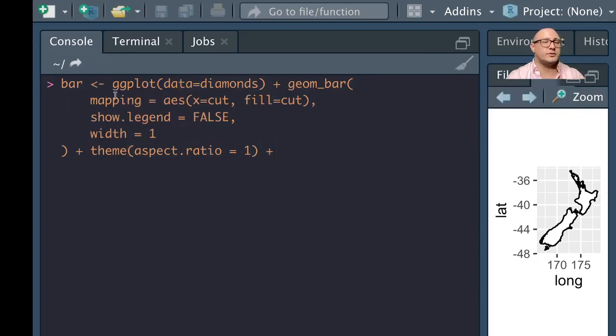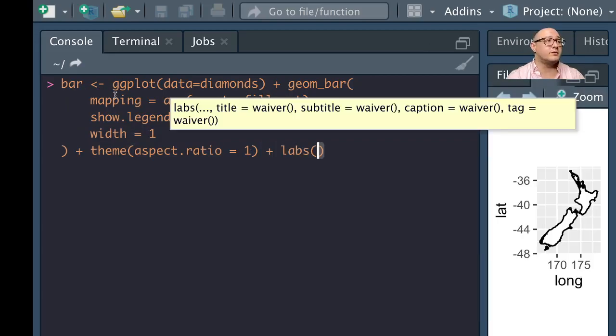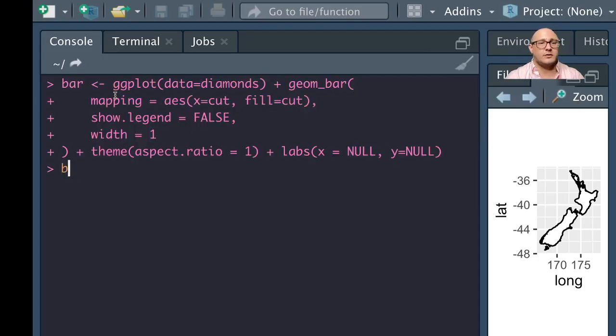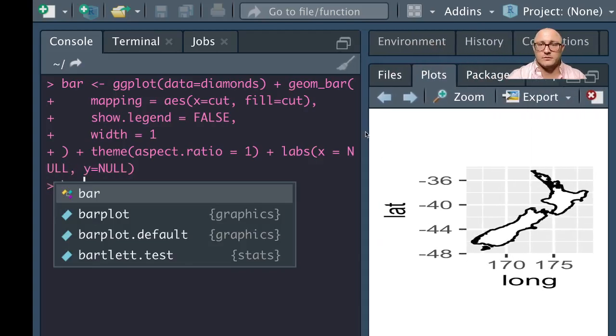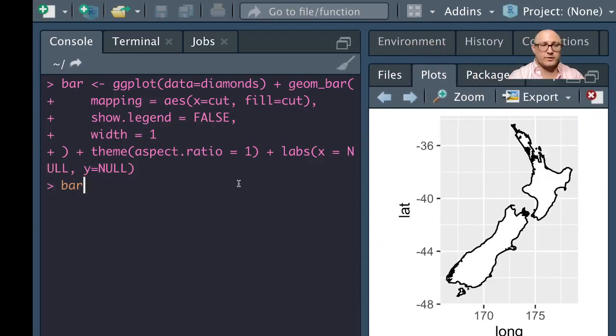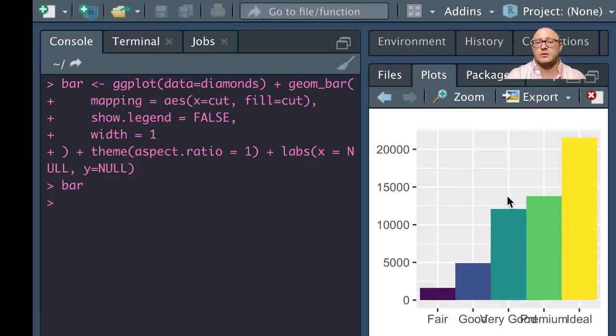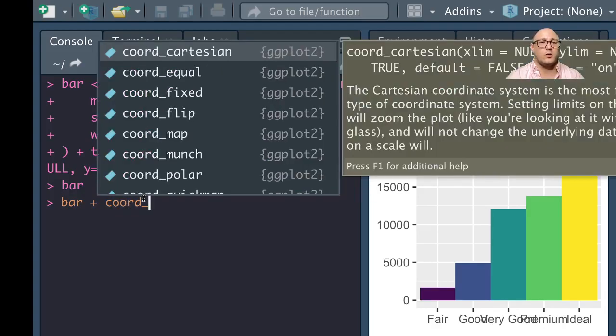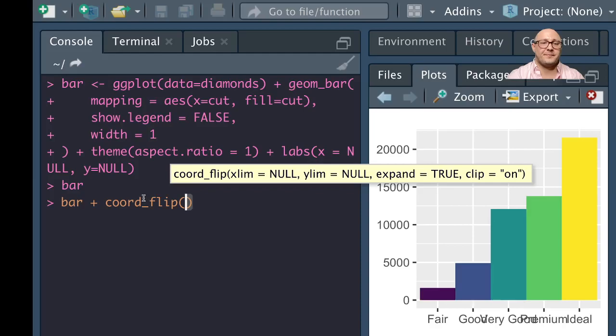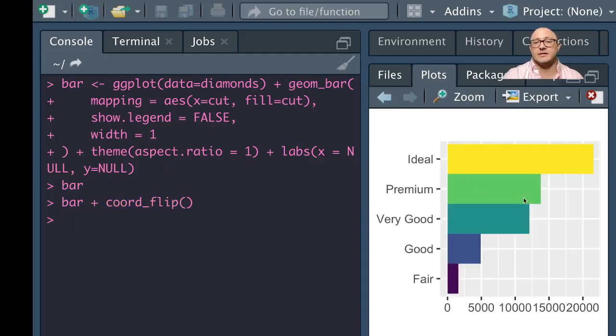And then we also want to do something with our labels. We're going to remove the labels. Okay, and so let me bring this over here, and I can show you guys a little bit of what we can do. If I run this for our bar plot, this is our normal bar plot. Now we can use our bar and add in a coordinate flip if we want, and that gives us this nice horizontal bar plot.